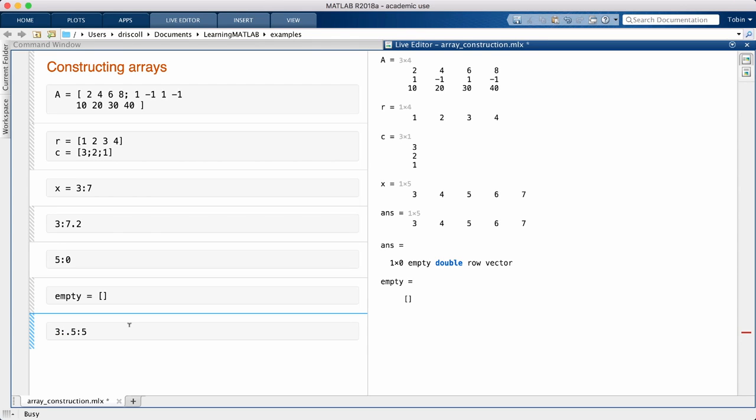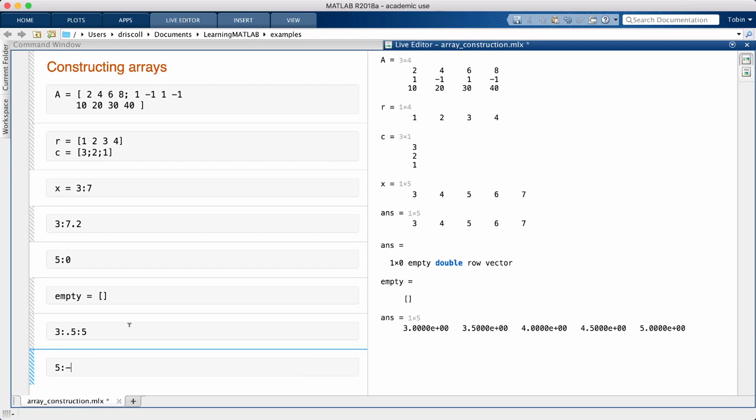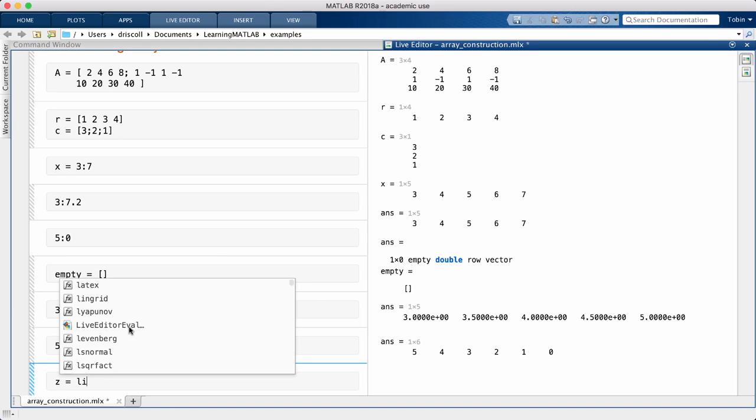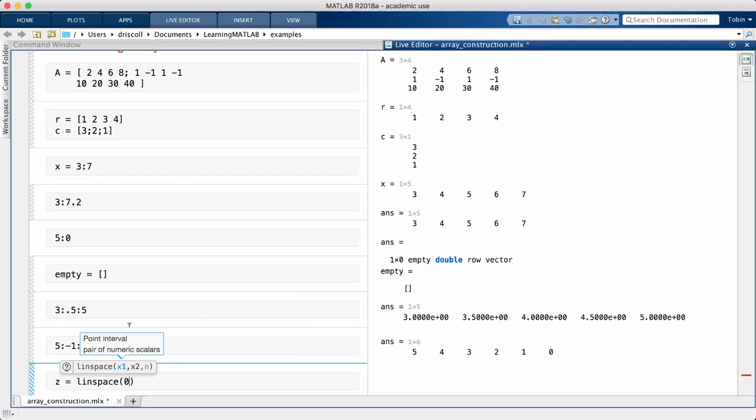I get a decreasing sequence by using a negative step size. So that's one way to create a linear range vector. The other is to use the command called linspace. In linspace, rather than supplying the step size, you specify how many entries you want the vector to have.